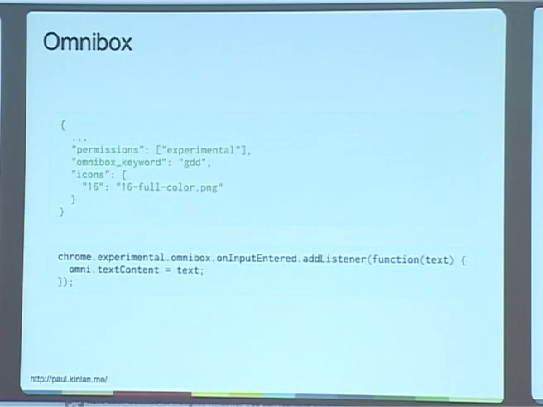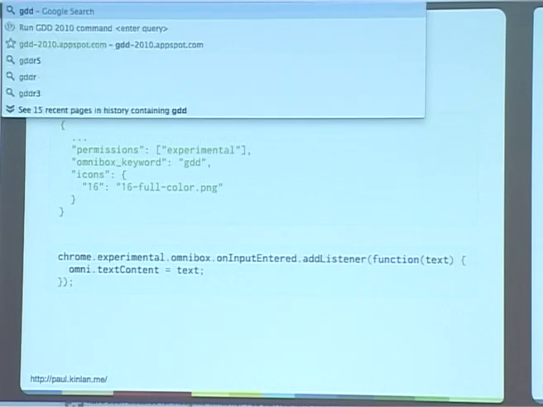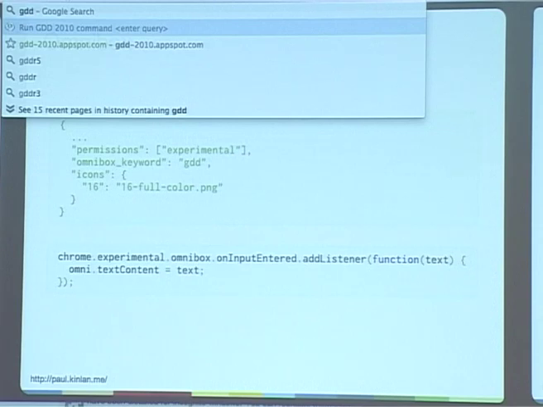We have the ability to access the Omnibox. So the Omnibox is this whole section up here. What we mean by this is that you can actually interact with it. So you can register a keyword. So I've registered GDD. If we look down here in the manifest, I've registered Omnibox keyword GDD. So if I type the word GDD inside the Omnibox, we have this section here, which allows me then to actually type from the Omnibox into my application.